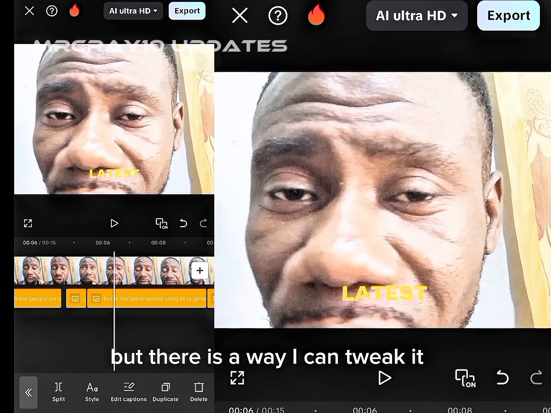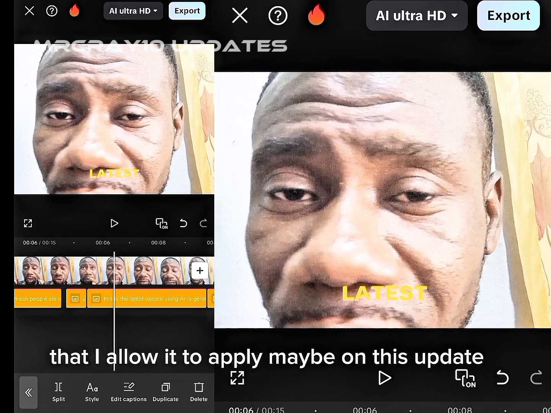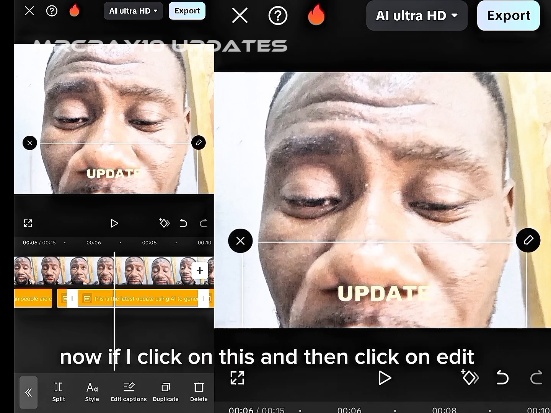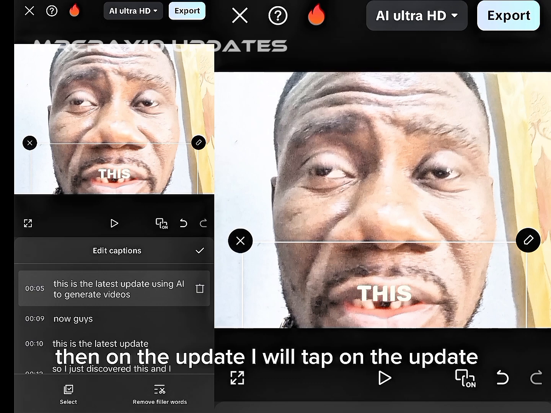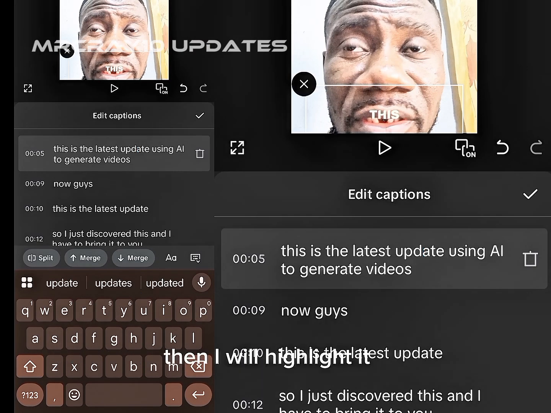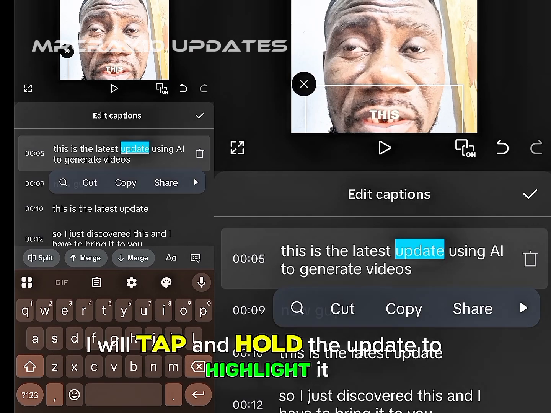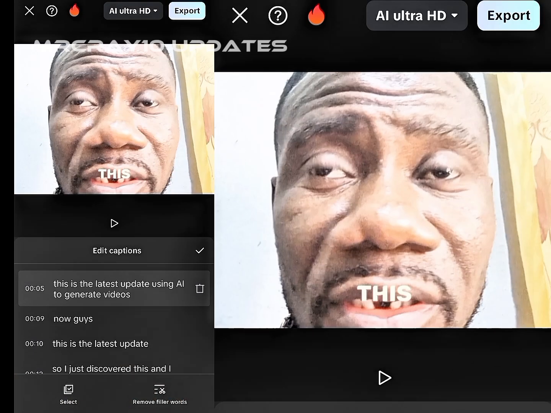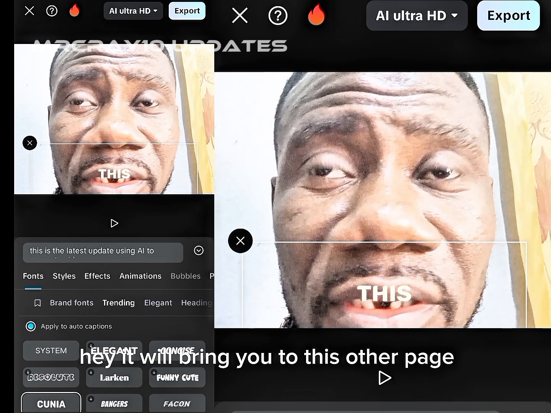But there is a way I can tweak it that I allow it to apply. Maybe on this update, like this update now, if I click on this and then click on edit, then on the update, I'll tap on the update, then I'll highlight it, I'll tap and hold the update to highlight it, just like this. So when you tap and hold it, you click on this AA, like capital letter A and small letter A. Understand? When you tap on it, it will bring you to this other page.